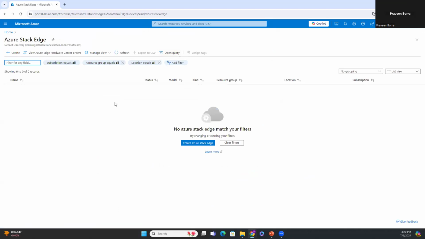And here we see options like how to create it. If you already have an existing one and want to find it, you can just go here. But right now I don't have anything, so I have to create a new one. So click on create Azure Stack Edge.